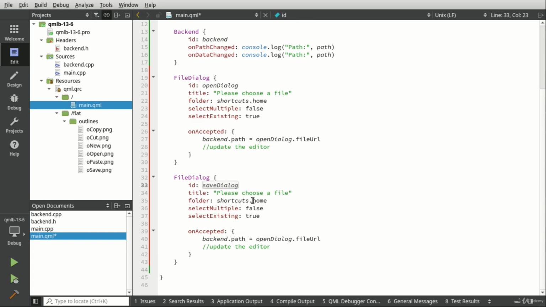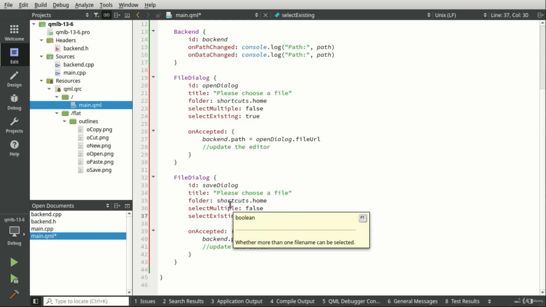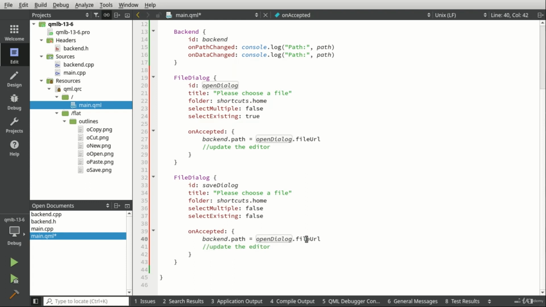And we're going to say, please choose a file, shortcuts home, multiple false, existing false, because we don't want to overwrite the file. We're going to get into more of that stuff in future videos and tutorials. But right now we're stuck in basic land trying to break into intermediate and advanced. So backend path equals the open dialog file URL, and then we're going to update that editor. Actually, we're going to update the backend from the editor.